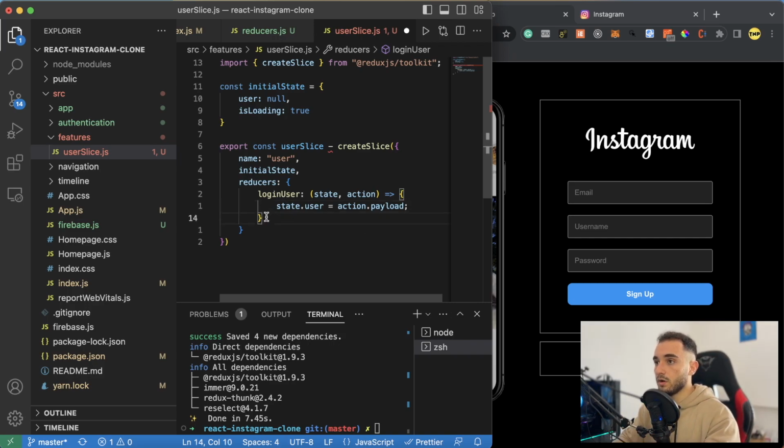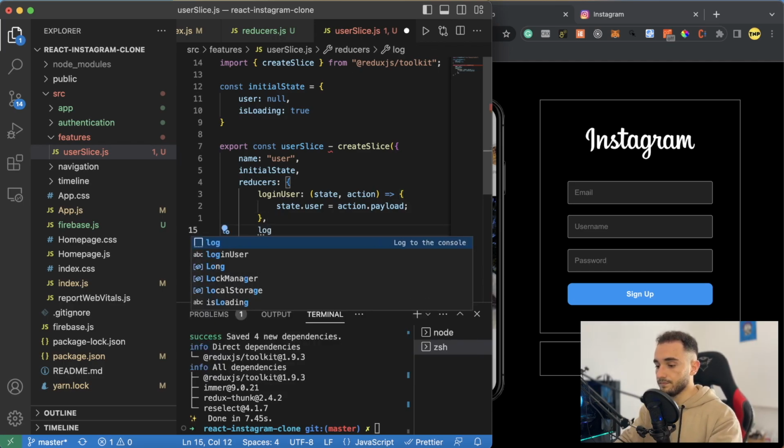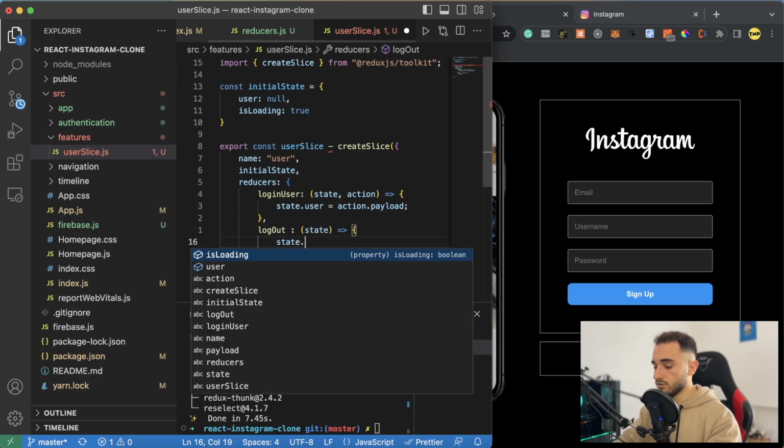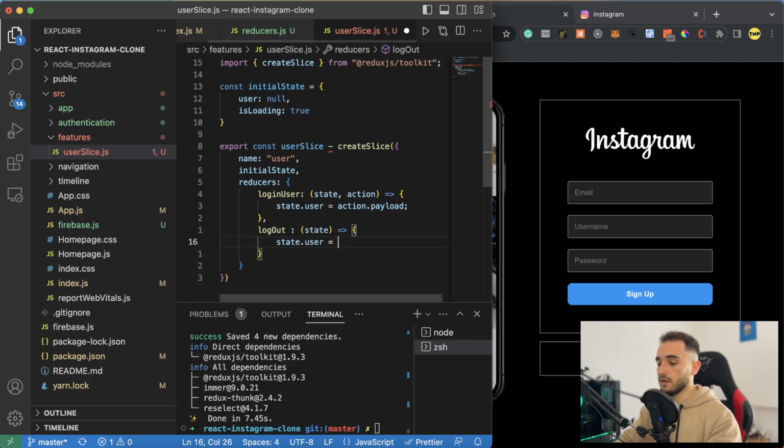And also we want another function, which is going to be logout. Here we don't need the action, we only need the state. So state.user equal to null. This is equal to null because every time you log out, we want to reset the current state, so it's going to be null.